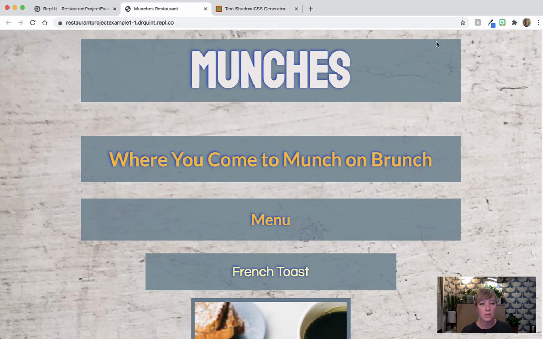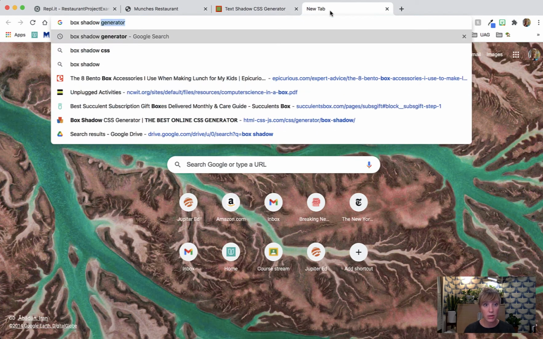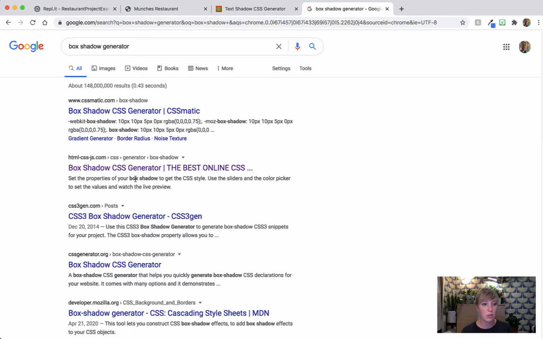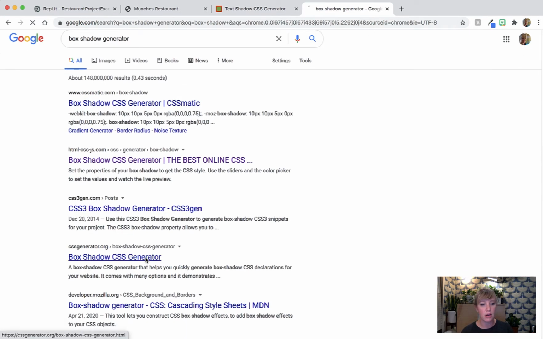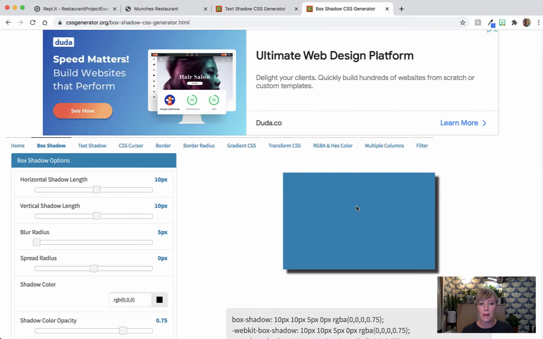Alright everyone, we just added a text shadow, so now I'm going to show you how to add a box shadow. It's like a shadow that's on your images or behind your images. So I'm just going to search box shadow generator, and I can probably go to the same website that I just used, which was cssgenerator.org.